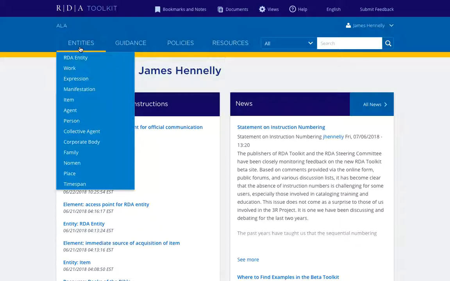The browse structure at the top is based around entities and elements and guidance and policy statements. We've cut back on the old tab structure we had in the original site and the workflow-based browse structure that we had there. We're taking a different approach. So these entities are all the entities that are associated with the library reference model from IFLA. They are put in the same order that they appear in the library reference model.